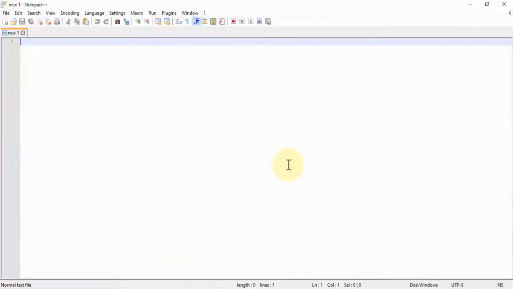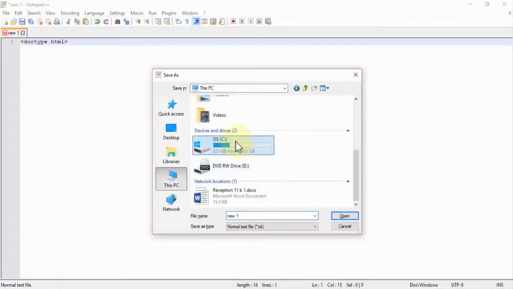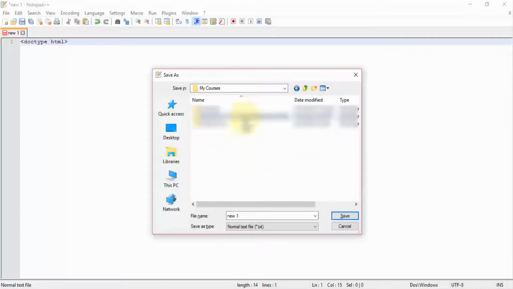And over here, we have to start with our coding by defining our doctype first. So our doctype will be HTML. And let's quickly save this first. So it's an HTML file. So navigate to the folder where you want to save this. And I'll save it over here.